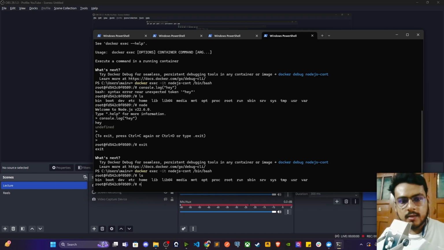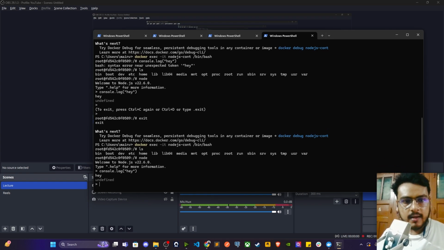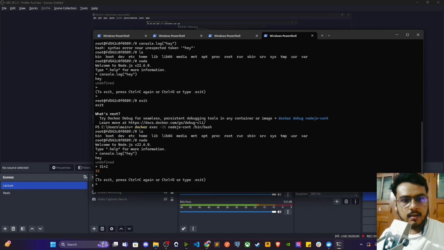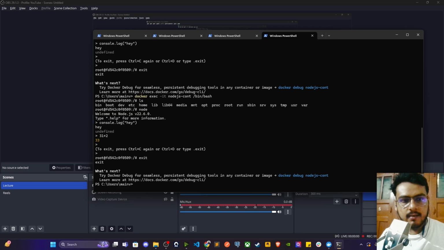Now since node is already installed, if I do node, I can see my node.js prompt pops up. And if I do console.log and do 31 plus 2, 33 and so on, I can execute node.js commands over here. Okay. So if I do Ctrl+C, I am able to exit once. Now if I write exit over here, I will exit from the terminal of the docker itself. So these were the exit commands, and we have already seen the logs.